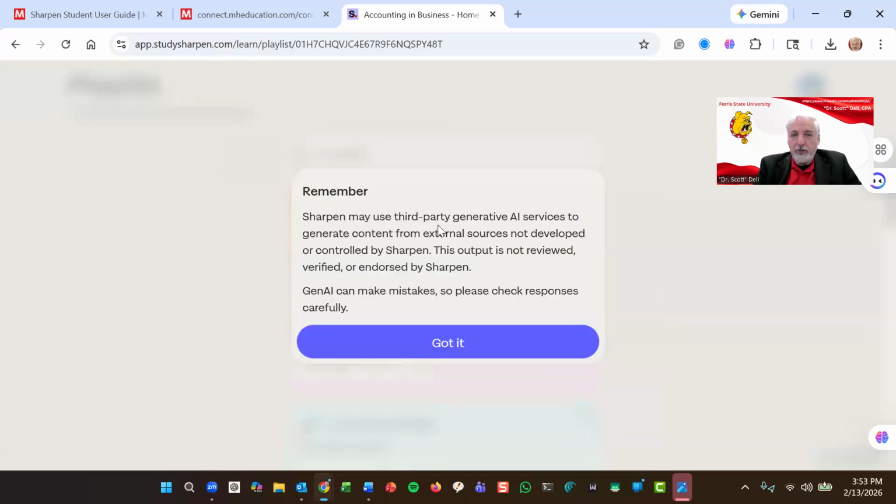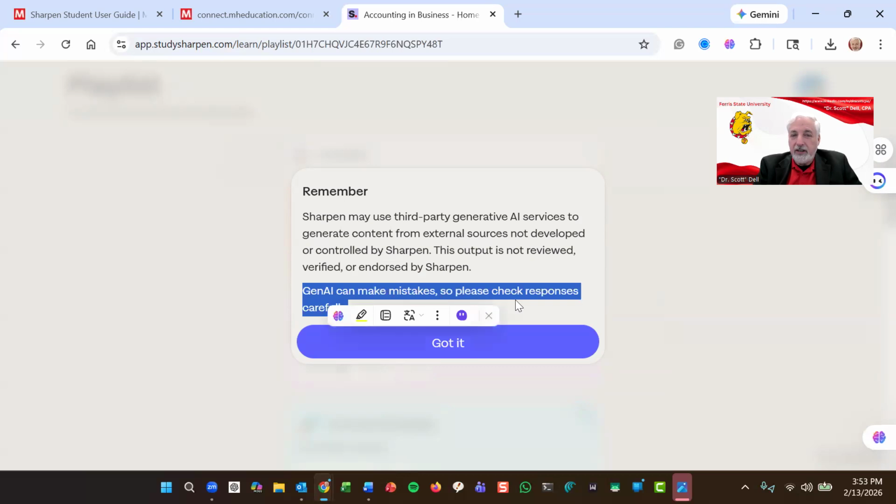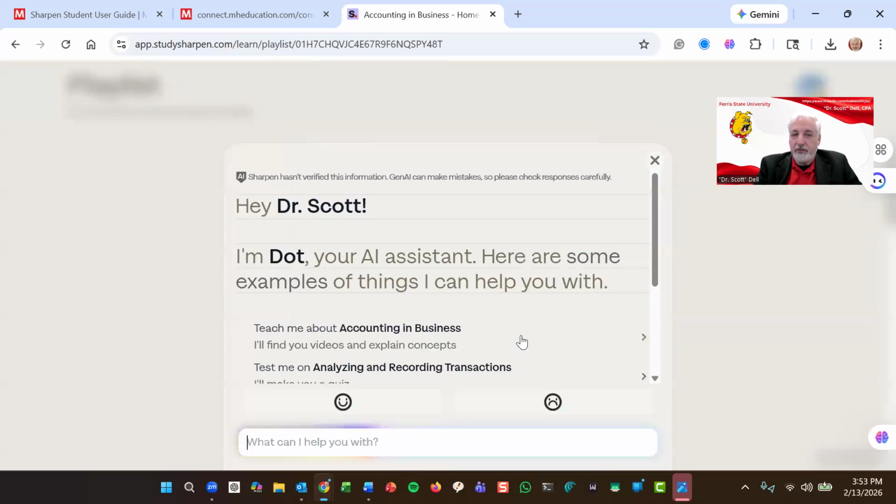And remember, Sharpen uses many third-party generative AI services, generates content from external sources not controlled by Sharpen. It's not review. It's just a general disclaimer. And it can make mistakes. It can hallucinate. It can make stuff up. It can lie. Be careful.